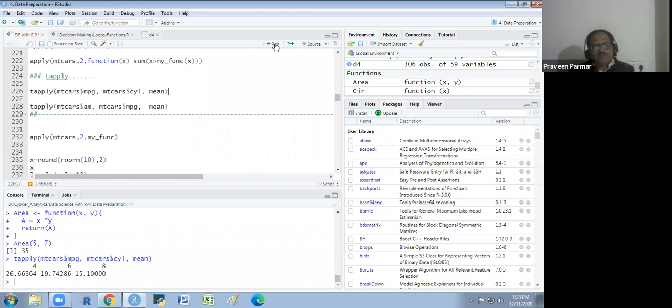So let me show you this. This is the mean of 4-cylinder vehicles, which is higher, 26.66 miles per gallon. The mean of 6-cylinder vehicles is 19.74 miles per gallon. And 8-cylinder vehicles have a mileage of 15.10 miles per gallon. So in this way, we could find out the means.